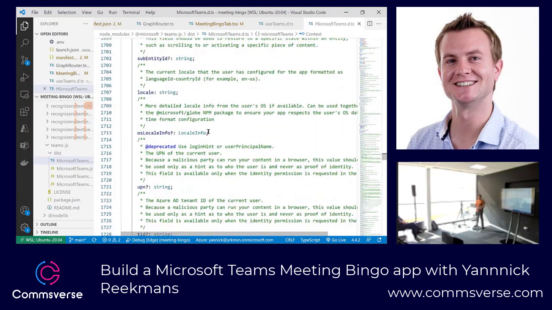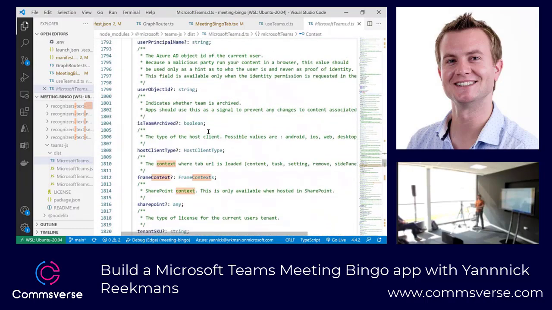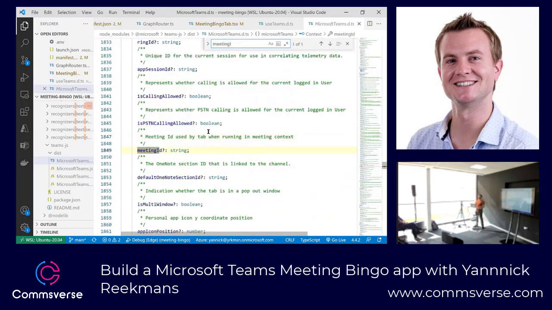Now, the thing you would want is, if I can find it, I will just do meeting. So you want meeting ID. That's the one you want. If meeting ID is filled in, it means your application is running in context of a meeting. So you know that your app is running in a meeting. It will be empty when it's not in a meeting. So if it's running as a normal tab in Teams, like in a channel or something, this will be empty. That's an easy check if it's running in a meeting or not. So that's one thing you want.